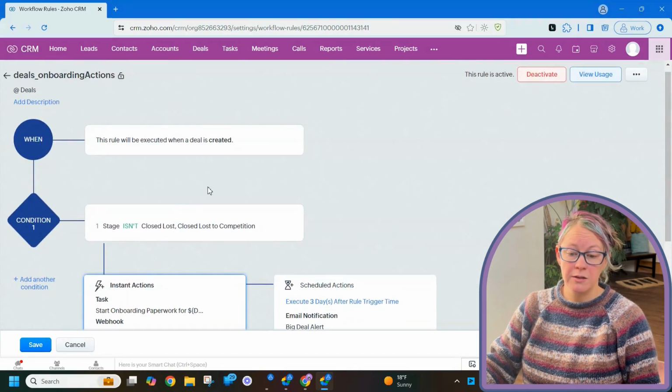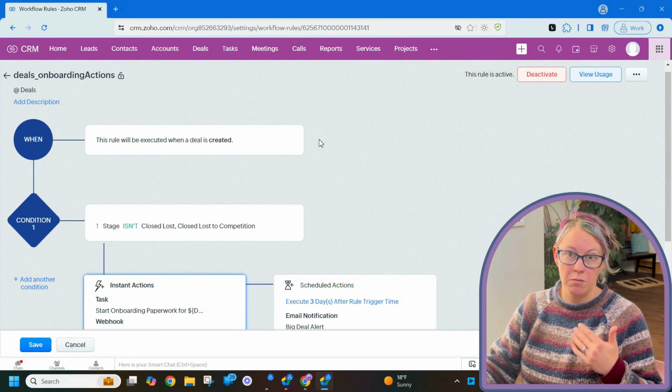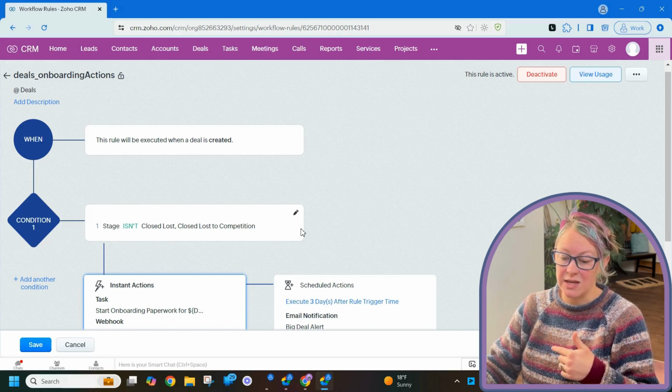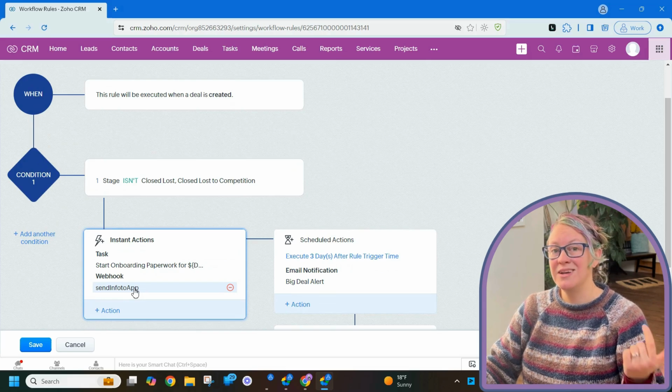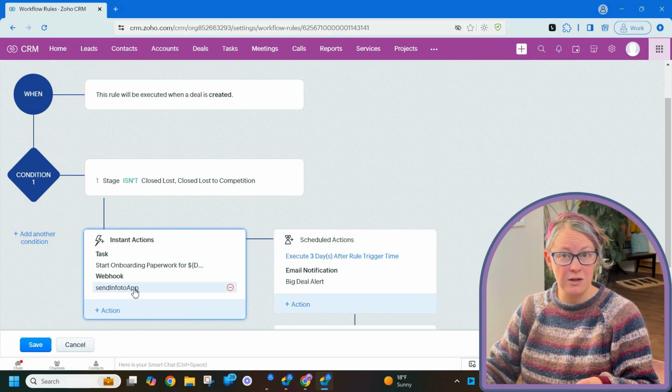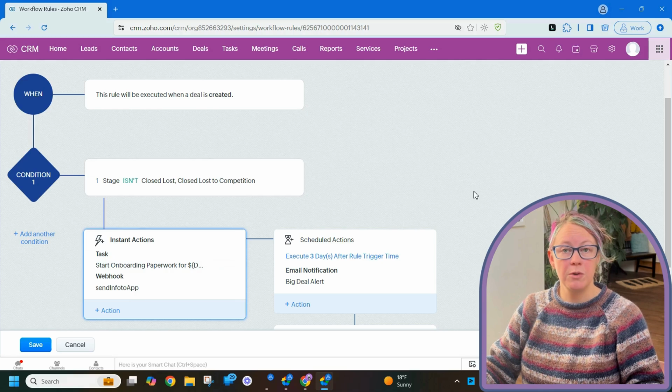Now it will be triggered off of the same parameters as this workflow. So every time a deal is created, as long as the stage isn't closed lost or closed lost to competition, it's going to hit that webhook and send the information you stated you want sent over to your third-party application, and you can do whatever you want with it over there.